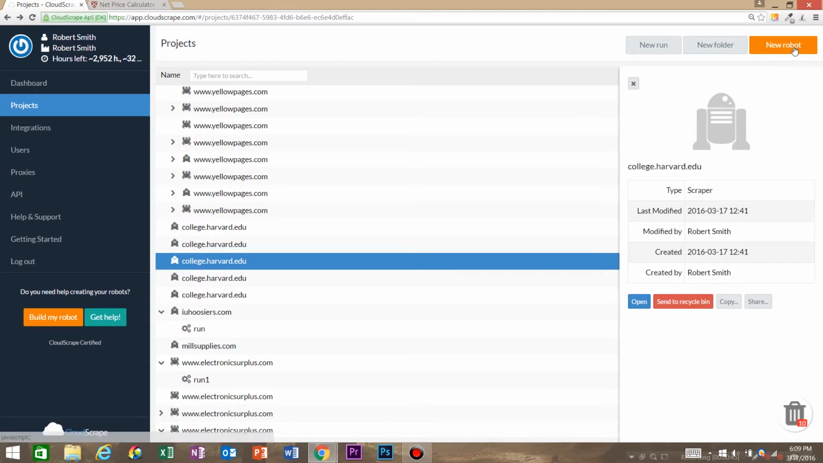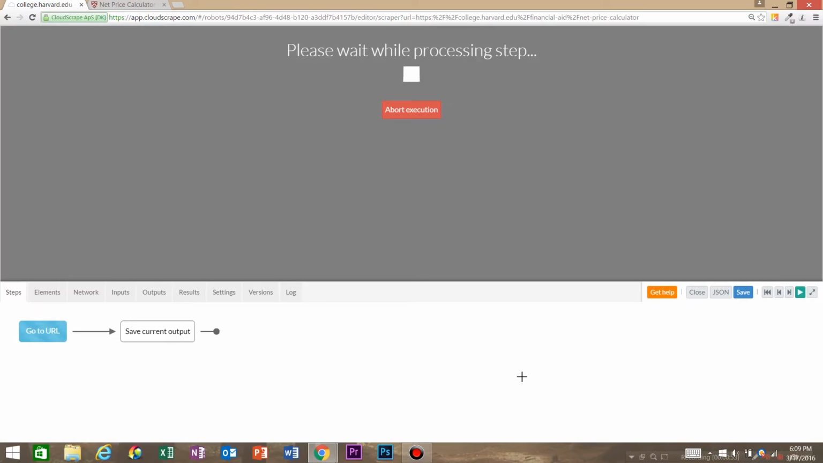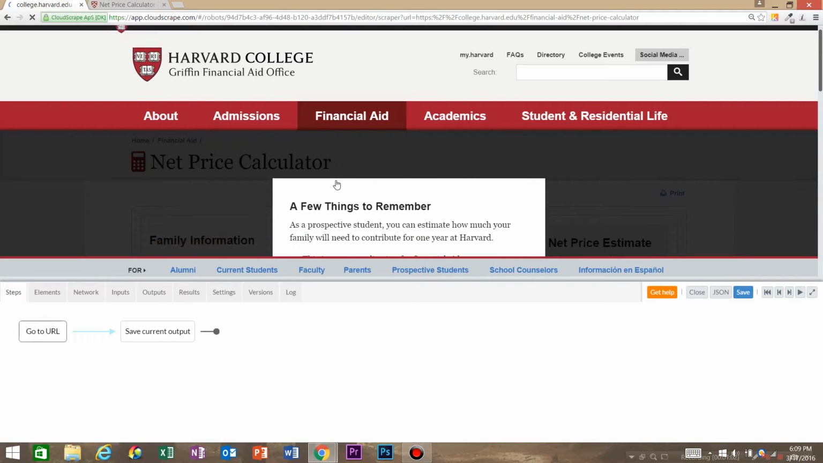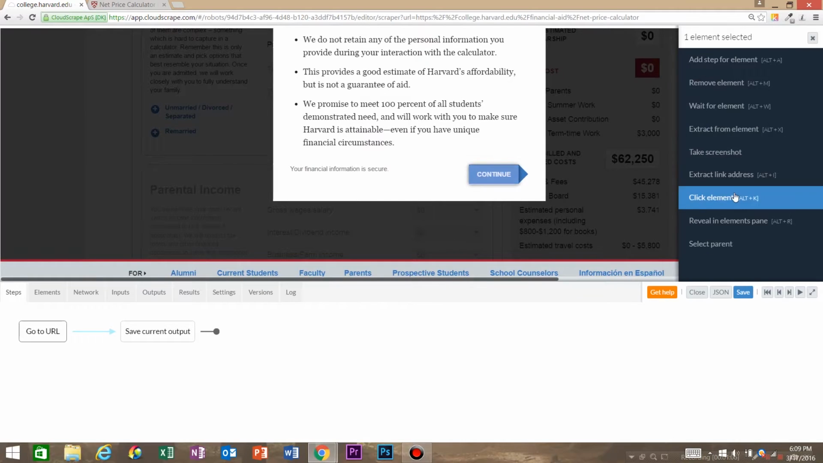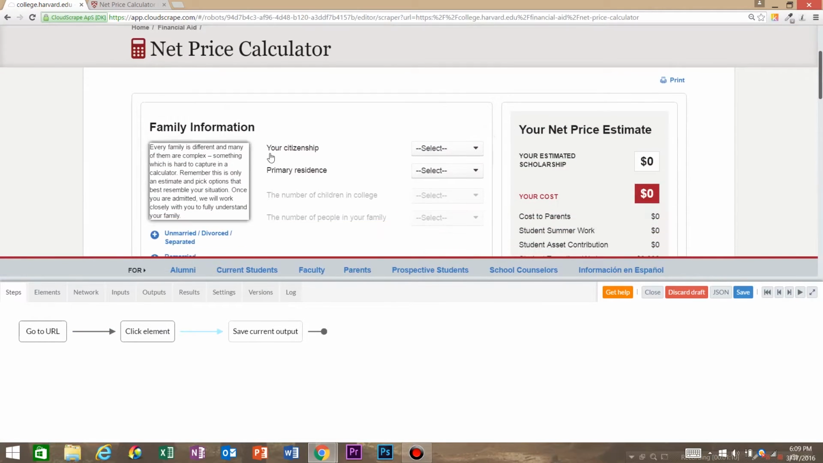And in Dexy, come over here and create new robot, scraper, and paste in our URL. The first thing that's going to happen is this modal is going to pop up, and we are going to click continue and click element through to the form. Now we're at the form. The first thing we're going to do is start filling out this form.